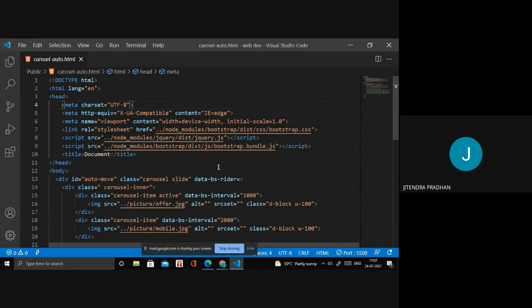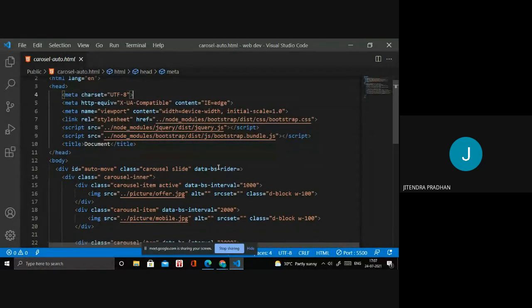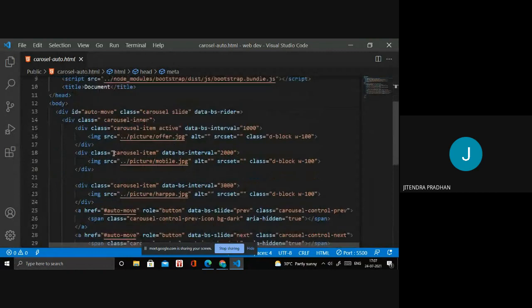Okay, and you have to confirm that these are defined in order. At first you have to define the CSS file, next the jQuery file, and next you need to define bundle.js. It's a JS file. Okay, it's required. If you define the JS file without defining the jQuery file, it's not working.